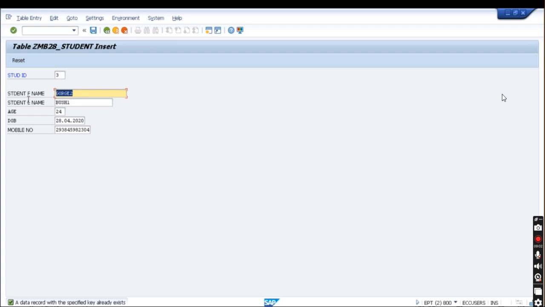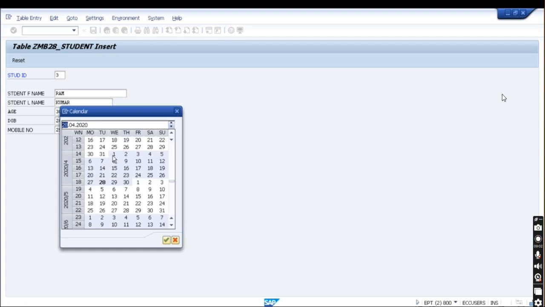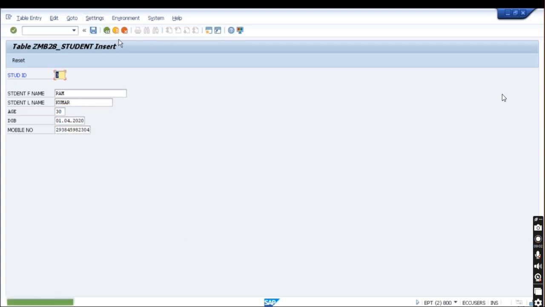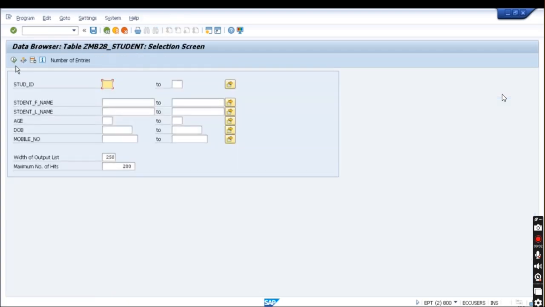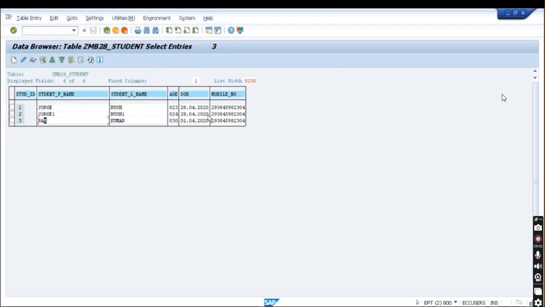The third, maybe I can give another, Ram, and here I can give Kumar, something like that, and maybe the age we can give 30, and you can select some date over here. Just save it. Okay, just go back and you can see the 3 records I have put over there. Click on this F8 and you can see all the 3 records got saved over here. Okay, so with this, I'm just going to stop the session over here.